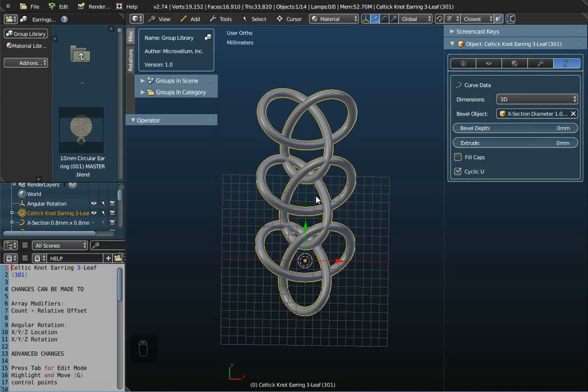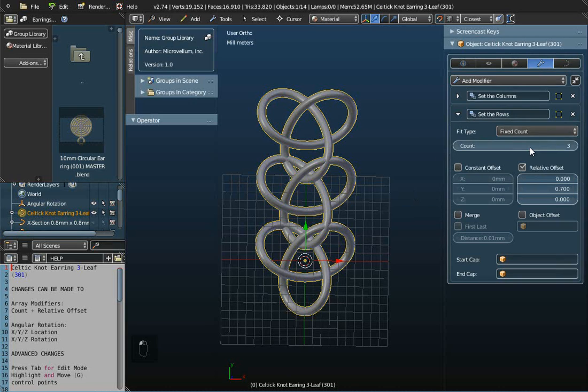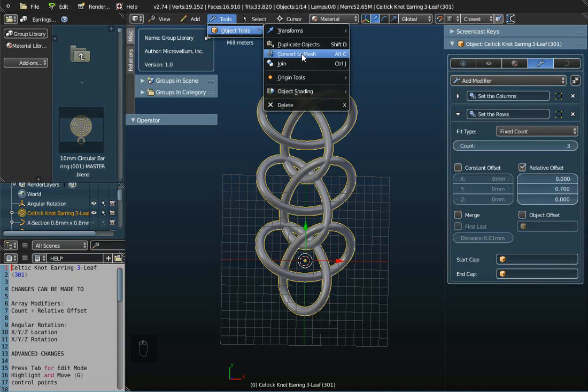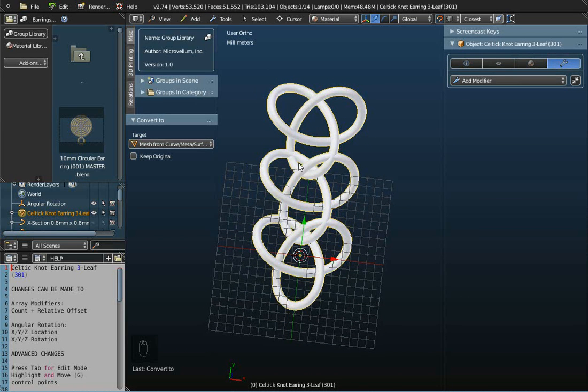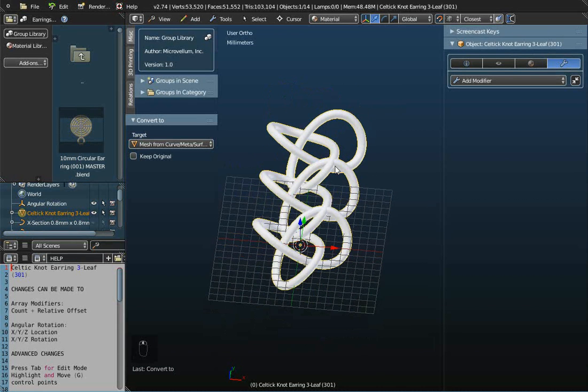You can't actually check curves to see what their weight is. So what you need to do is confirm these settings, apply the modifiers and convert this to a mesh. And the best way to do that is just to go to Tools, Object Tools, and convert it to a mesh. But you must be happy with the size, the quantity, the position of these objects before you do that. Don't convert it to a mesh with any gaps.